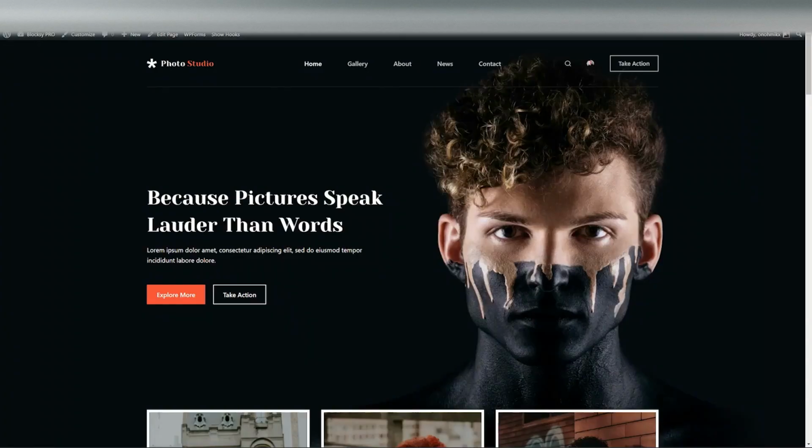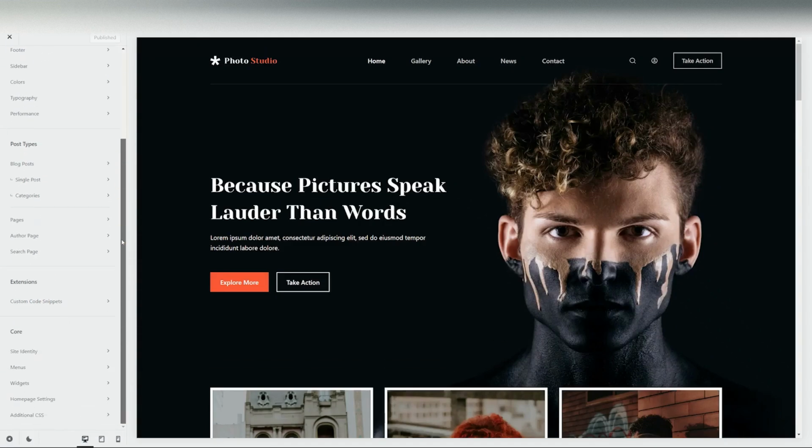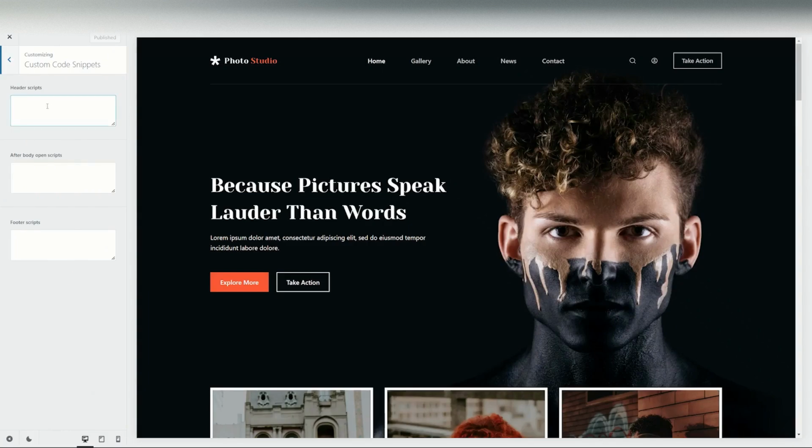Just note that within WordPress, you're either going to use a plugin or the theme will come with the options to put it in a header or footer. But like I've mentioned, you're going to put it in the footer. And from here, depending on the theme, you're going to find an area like this one that says Custom Code Snippets. And then you have your normal header, after body, and footer scripts.